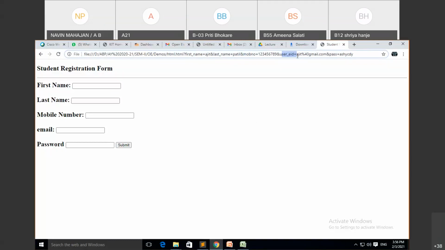Then the user email ID is equal to ajit@gmail.com, and the password, pass, is taken. So it will assign the data, pass is equal to ashcdy, like this. Whatever data is entered within this form, after clicking on submit it will be sent via the get method. What happens if we use the get method?